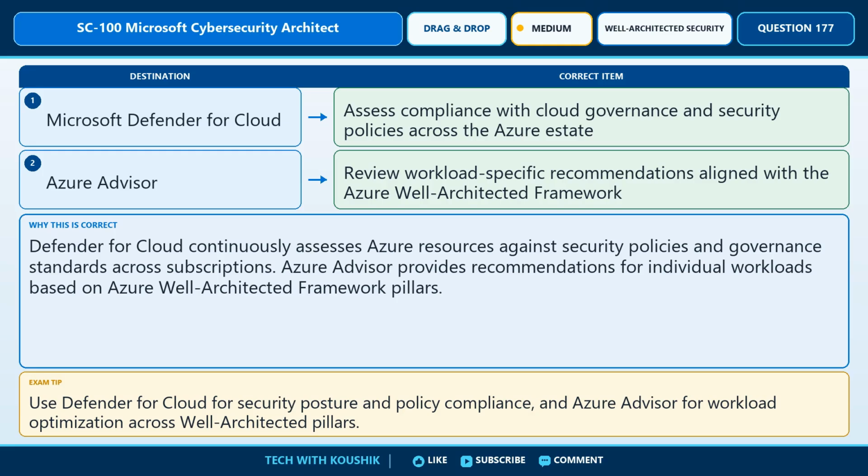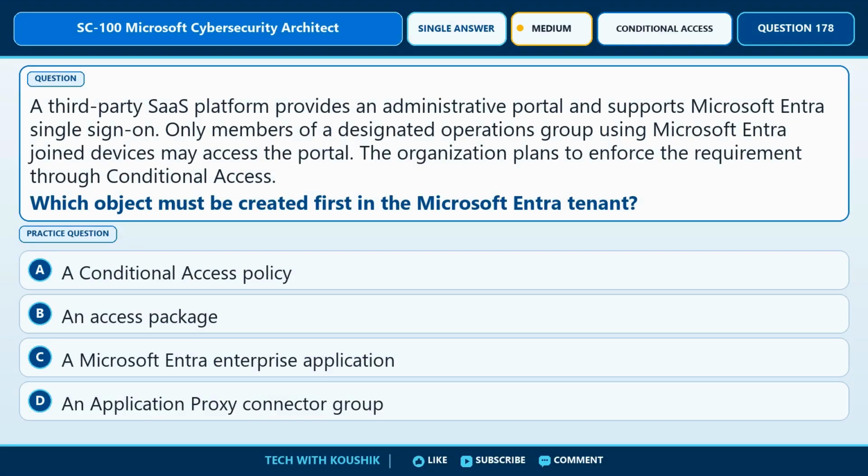Question number 178. Scenario. A third-party SaaS platform provides an administrative portal and supports Microsoft Entra single sign-on. Only members of a designated operations group using Microsoft Entra joined devices may access the portal. The organization plans to enforce the requirement through conditional access. Which object must be created first in the Microsoft Entra tenant?